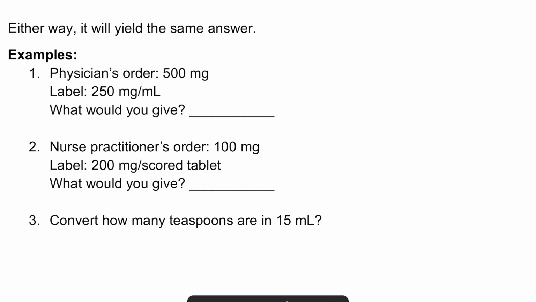All right, let's go over these examples over here. First, we're going to read the order. The order is 500 milligrams of a certain medication, and the label says 200 milligrams per ml, and it's asking us what would you give? Basically, how much are we going to give to match whatever is ordered?